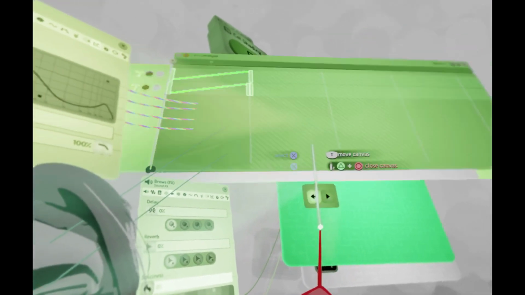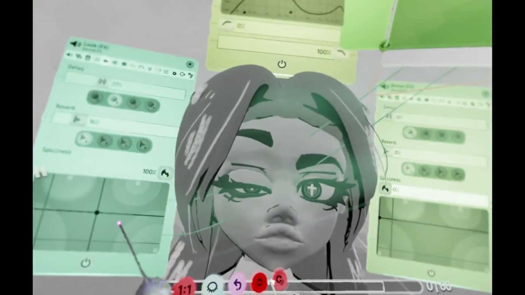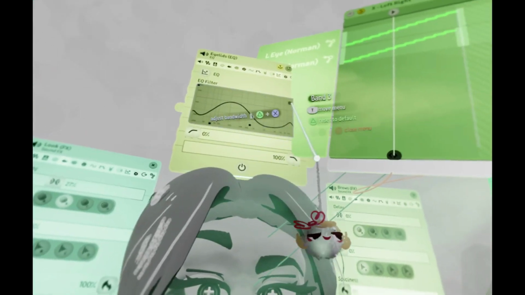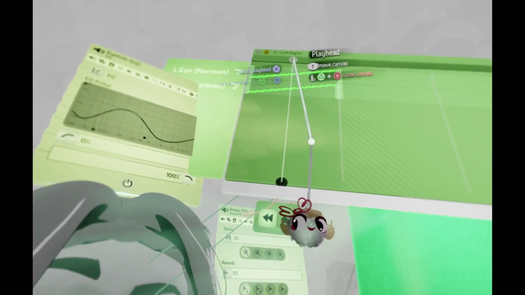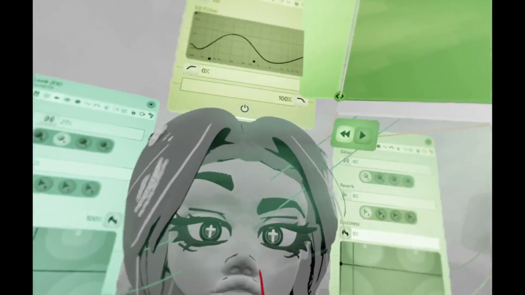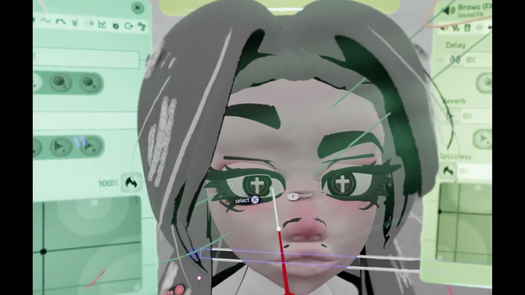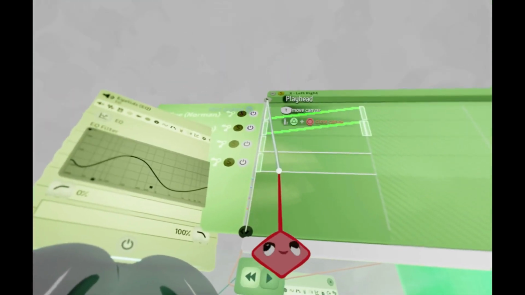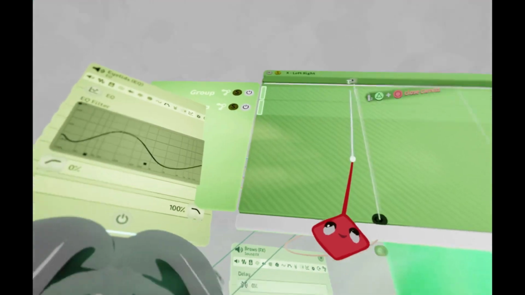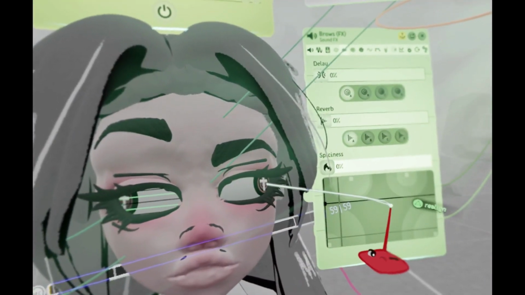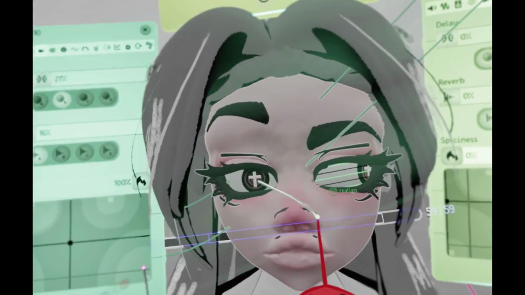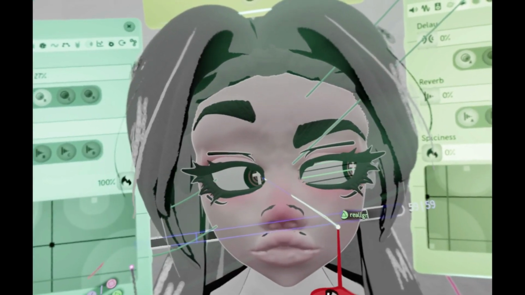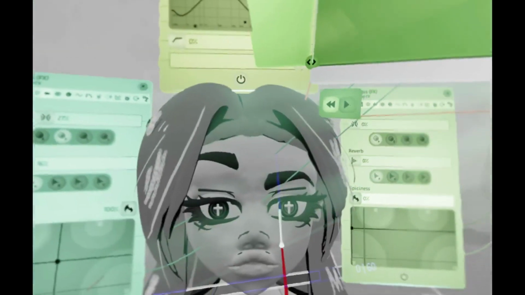I forgot our eyes. Eyes are easy. Let's set our eyes to left and right. Before we do this, let's just adjust this. Open our eyes wide so that it's easier for us to see. Okay, now we need our eyes starting at the left. Let's delete Norman. And eyes to the right. Done. Up and down.